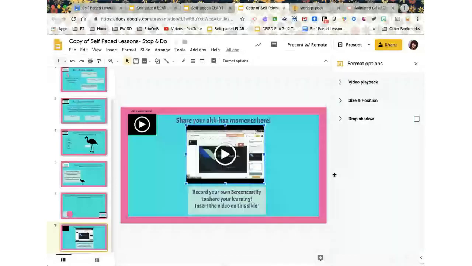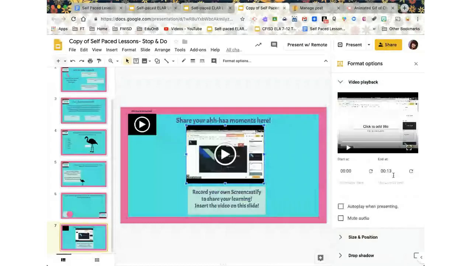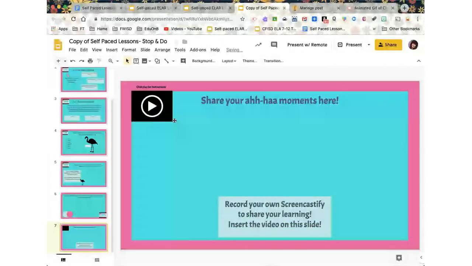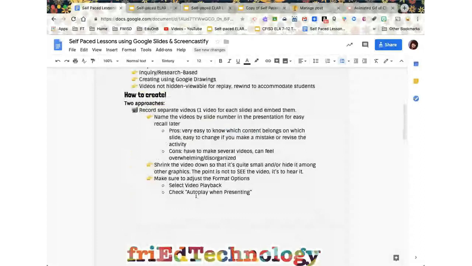And then remember, once we get it in there, we can go to the format options, and we can control the video playback. Where is it going to start? Where is it going to end? Is it going to autoplay? And is it going to be muted, or is there going to be audio automatically with that video? It's like this tiny number of options that gives us almost unlimited abilities to make this do cool things in the classroom.